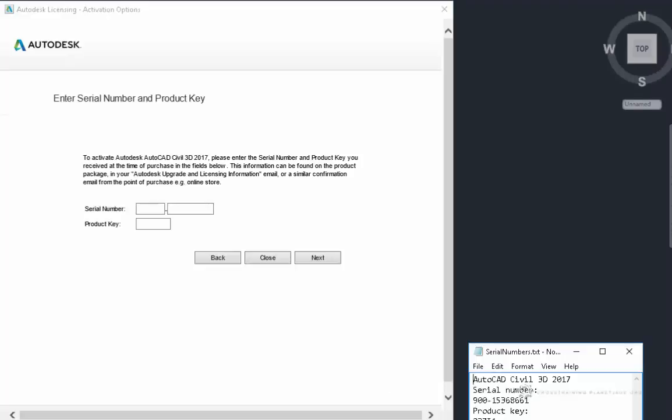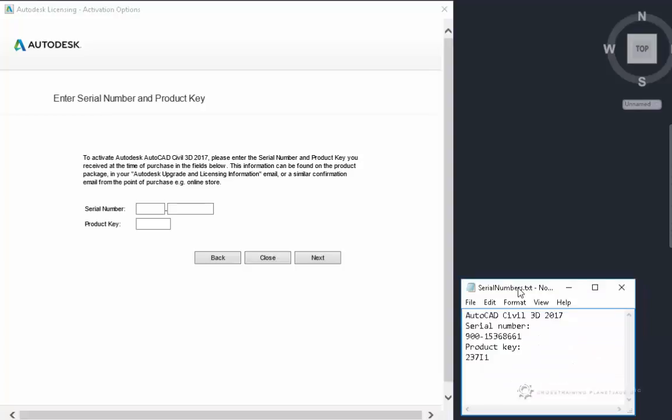So I went ahead and opened my notepad file over here to the right side, and what I'm basically going to do is copy and paste some numbers over. So the first one is 900, that's pretty easy. You can just type in 900. The second set of numbers, I'm going to go ahead and copy and paste those over to here. And for the product key, I'm going to go ahead and copy and paste those as well. And then I'll go ahead and click next.